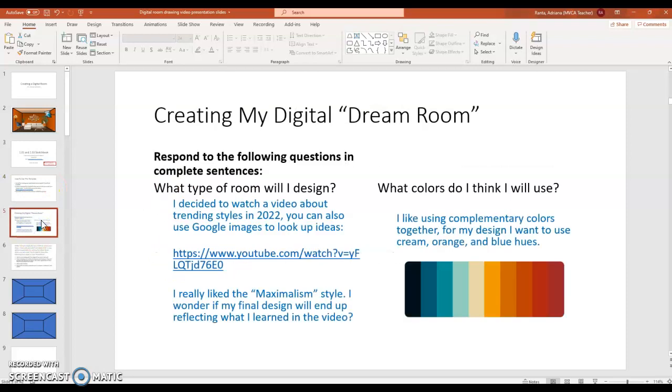Now, to get you brainstorming about what you are going to create, you are going to start with responding to these questions in the template. The first question is, what type of room will I design? To give myself some ideas, I went out and in Google, I looked up some images of bedrooms, and I also got on YouTube and looked up trending styles in 2022.